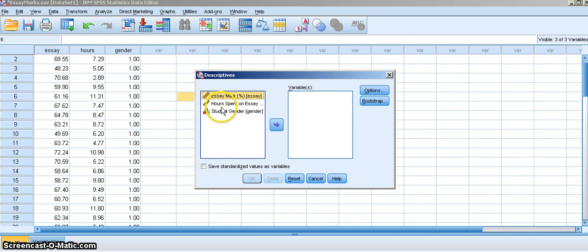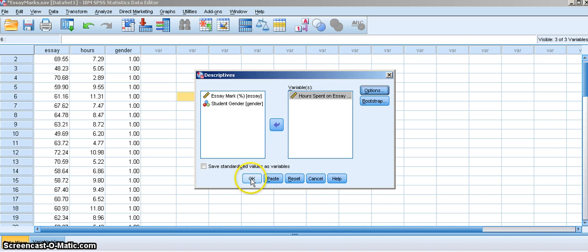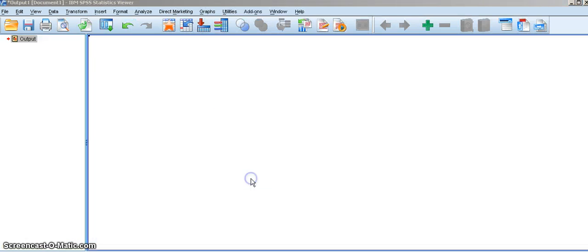Okay, so let's do the hours this time. We want to see what the distribution of the hours spent looks like. We're going to click on Options. The mean is already checked. With standard deviation, we do want the variance and the range, as well as the minimum and the maximum score of our variable, the amount of time students spend preparing for their essay. And that's the only thing we need. We're going to click OK.